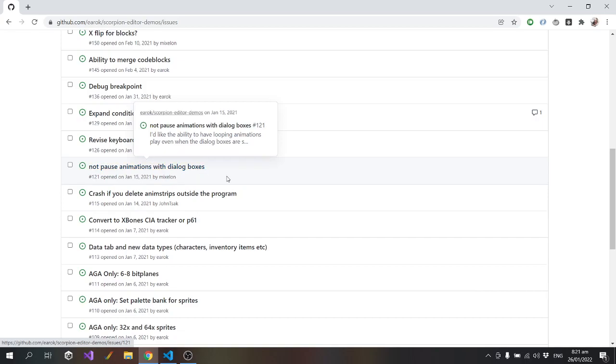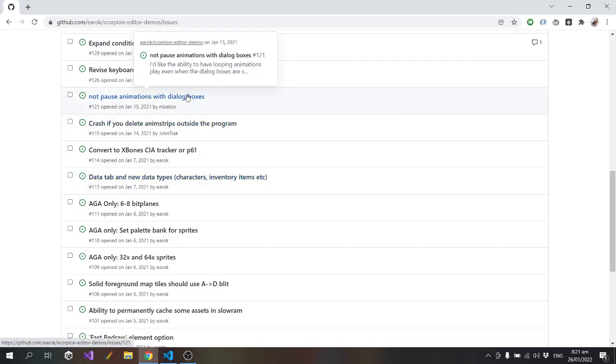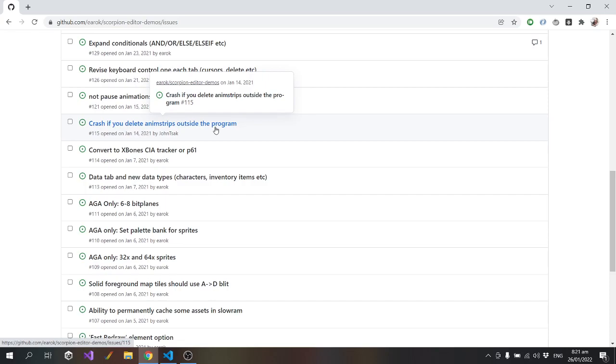I guess you can kind of do that already, since you can print to a panel, so instead of TalkPad you could use print on a panel. Crash if you delete anim strips from outside the program. I think I fixed that one. I'm not so sure. I should test that today.